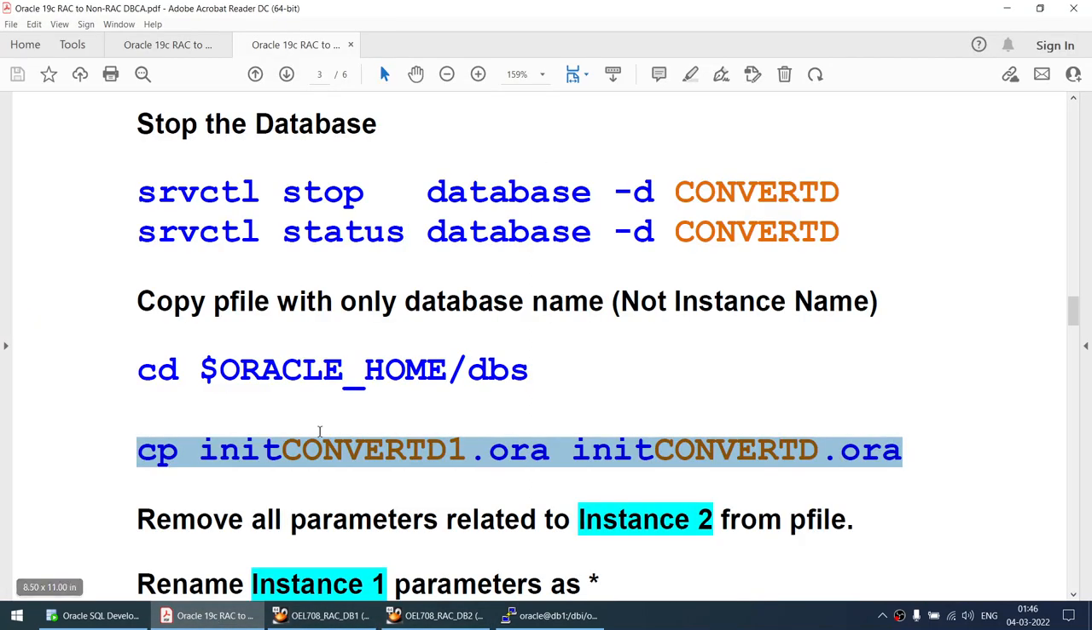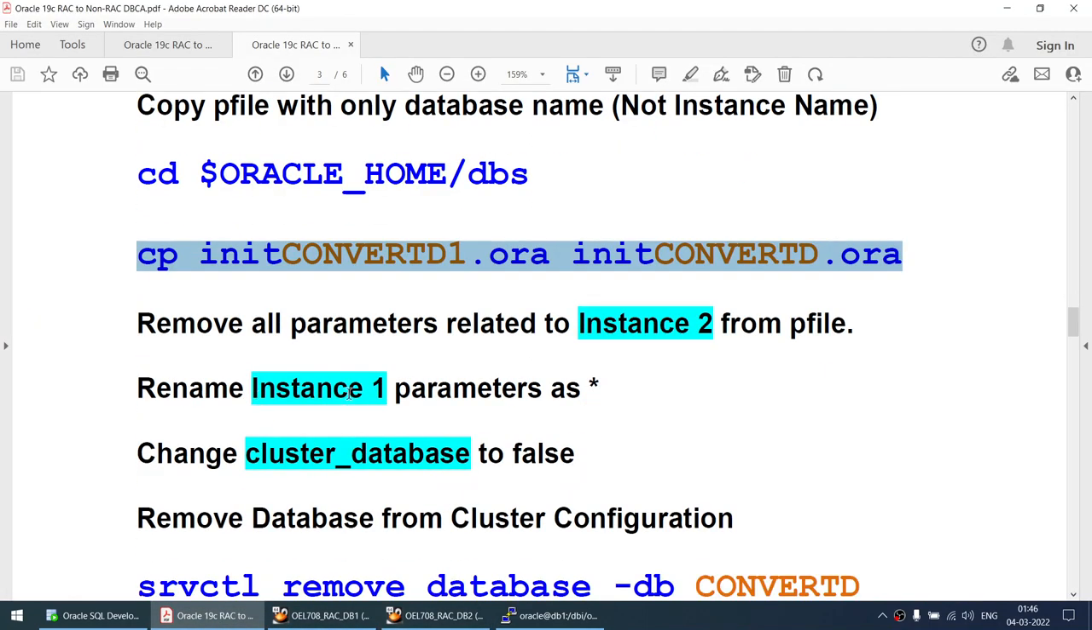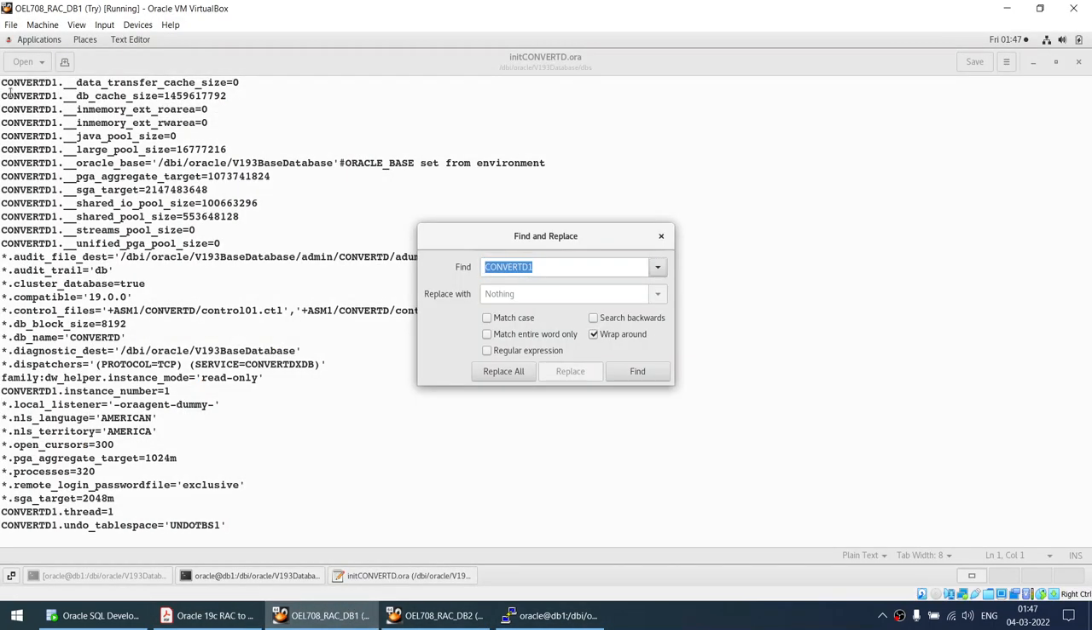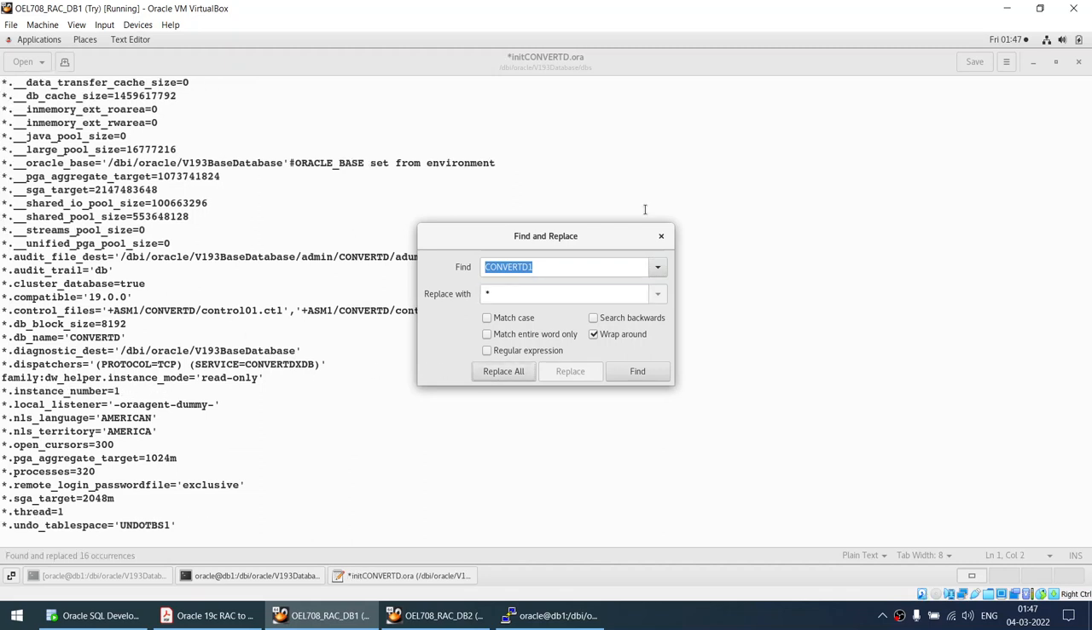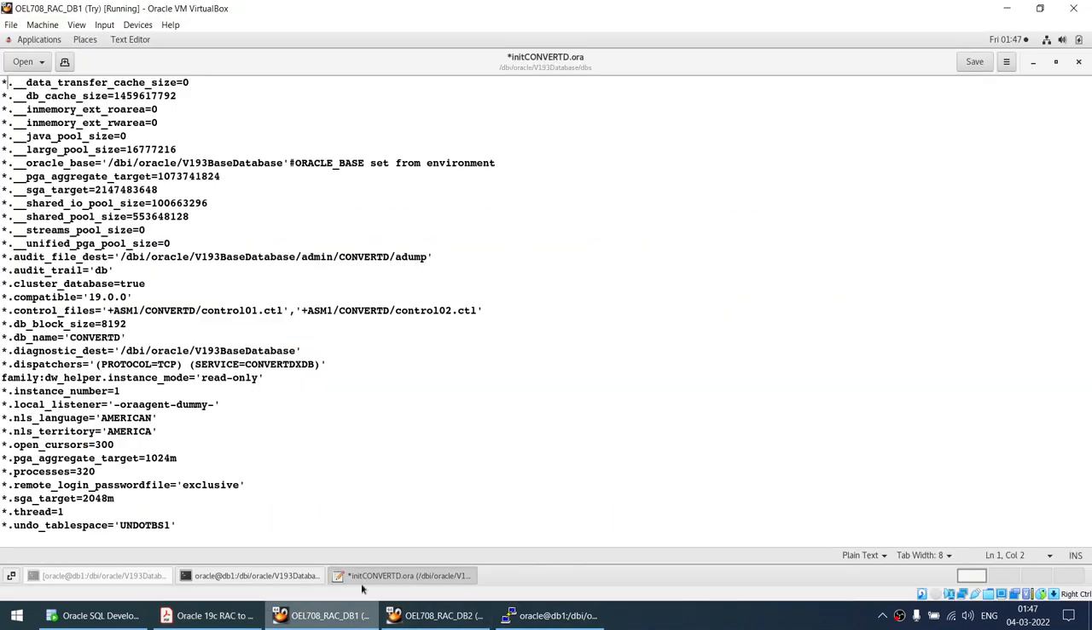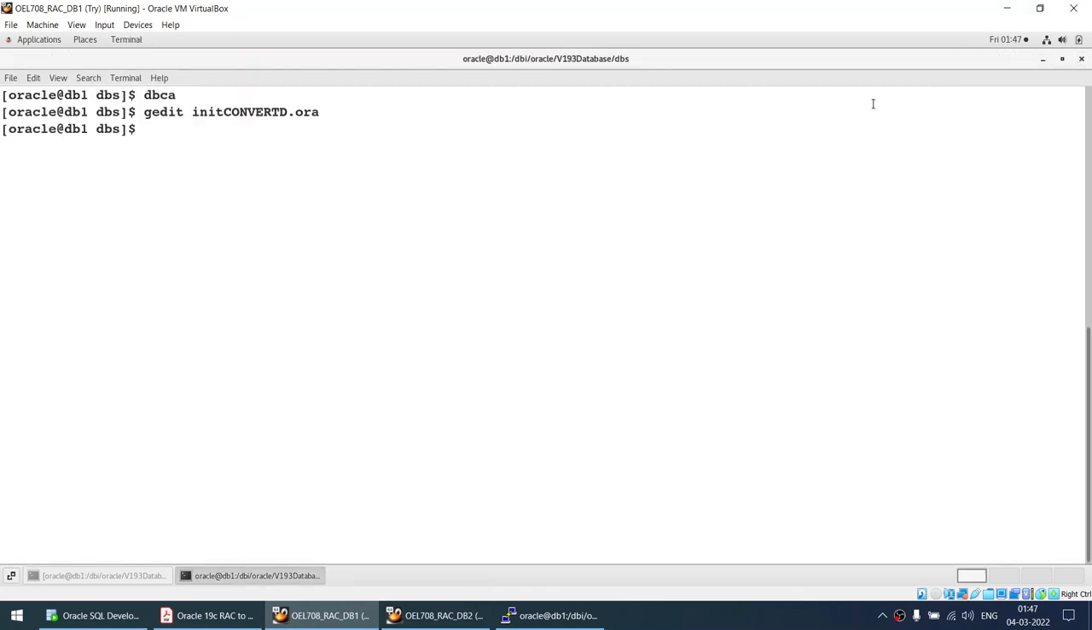The next step that I mentioned is any instance one parameters marked star. So that is the second thing. So take this particular thing, control C, control H, this one, make it star. So that's done. So then I'm going to make the third step, cluster database, to false. So make it false. So that's done. Okay, so we are good.